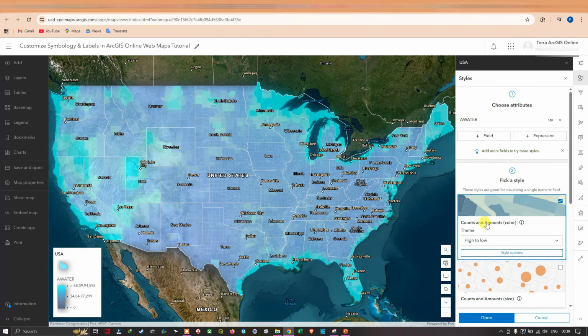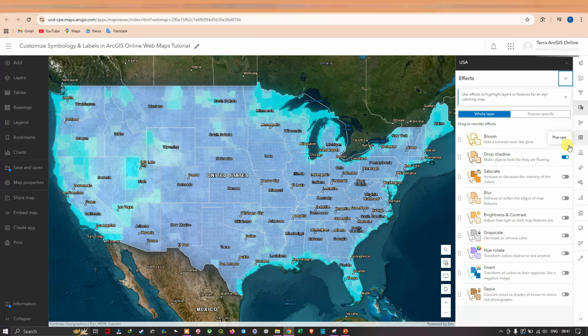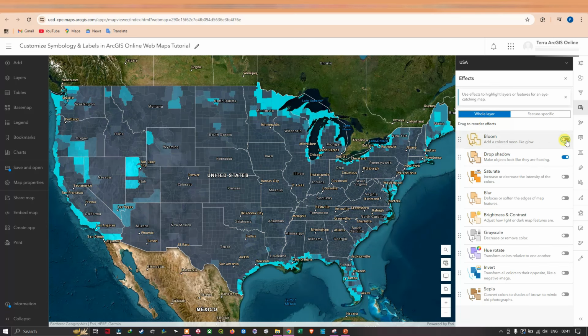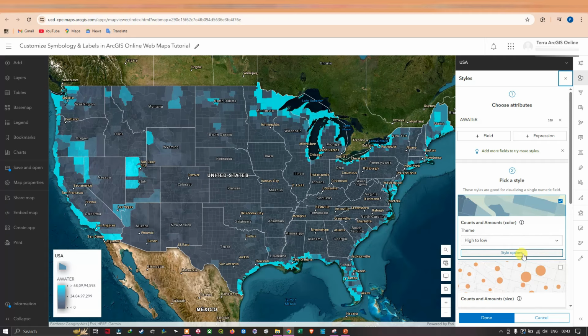So for example, we've picked this particular one. So let me get back and change some effects here. So we're going to turn off this bloom effect. Now it is more clear. The map is more visible. So now let me get back to the option called style. So now you can change the style options here. So we're going to click this option called style options.